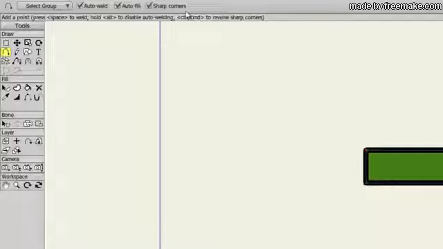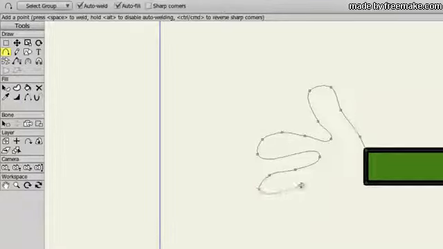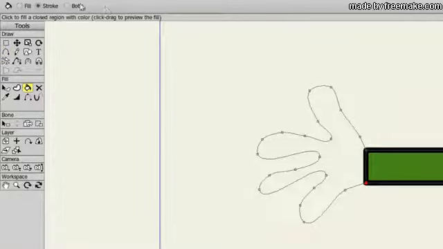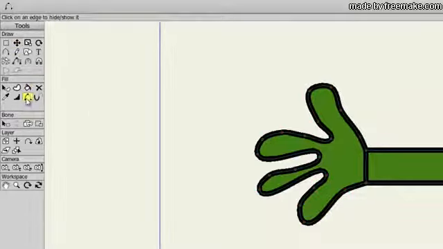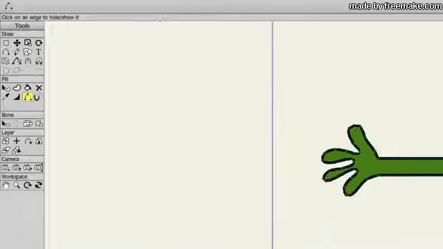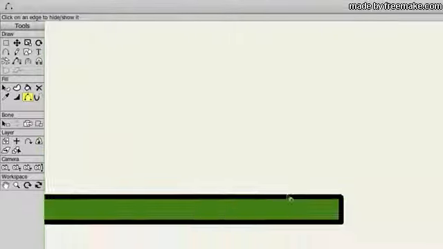Before that though, I want to turn sharp corners off. Now starting here, I can go up like this. And make a hand very quickly here. And then take the paint bucket tool, make sure both are selected and fill that in. And now take the hide edge tool and hide this edge just like that. I can do the same now for the other side.